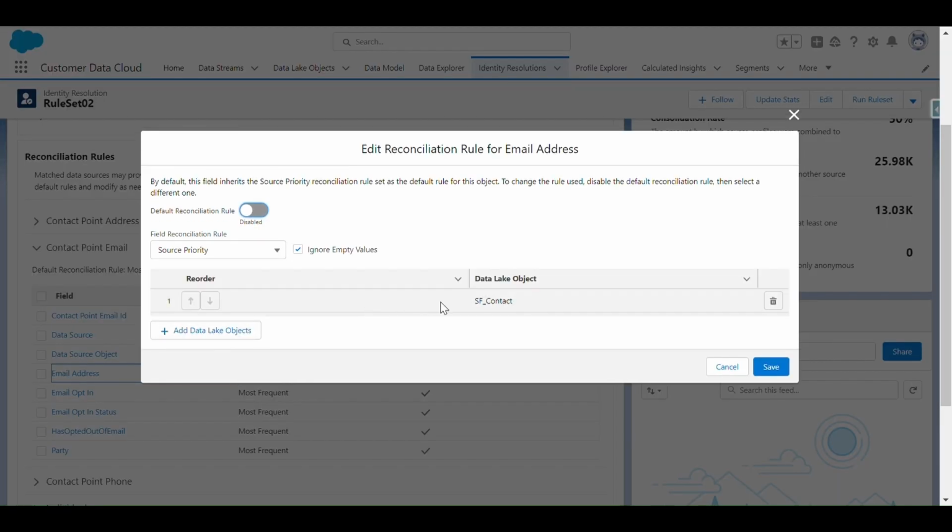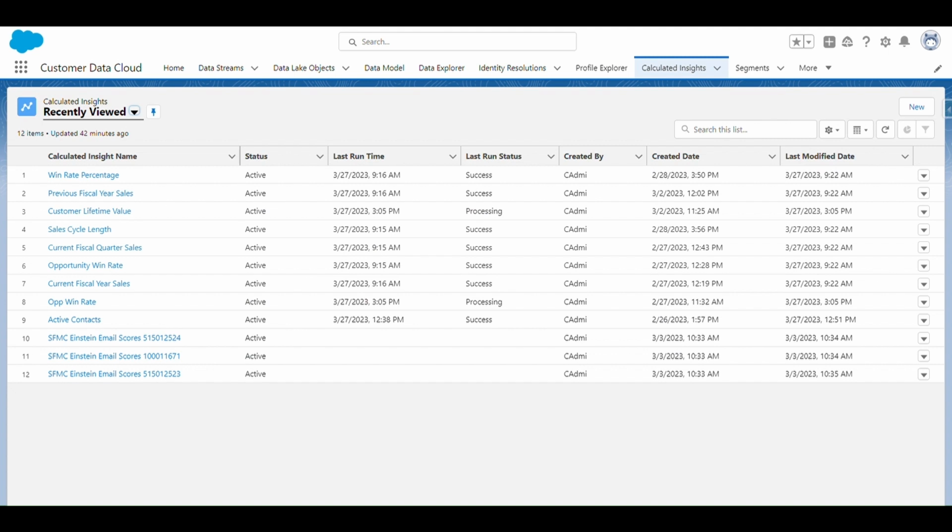Specifically, in this scenario, we are establishing a source priority for an email address associated with a contact object, as per the customer's request. To create smarter segments, we can make use of calculated insights, which create specialized metrics such as CLV, sales cycle length, win rate, RFM scores, and engagement scores for different customers, giving us the opportunity to enhance our understanding of customers.